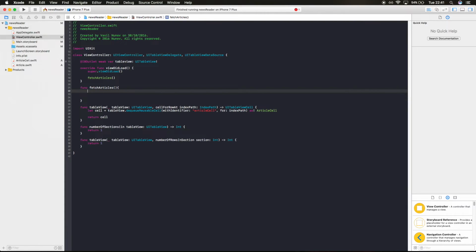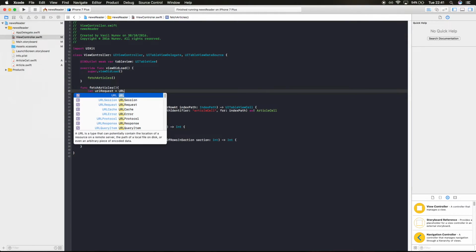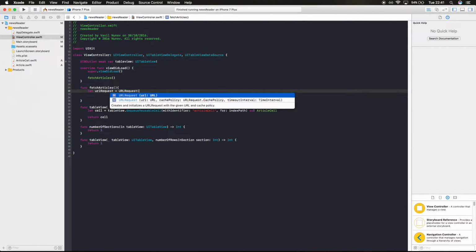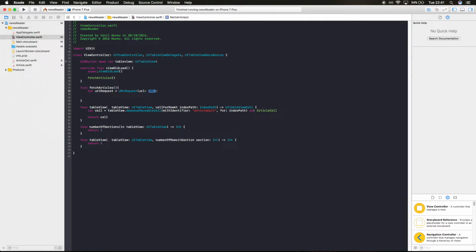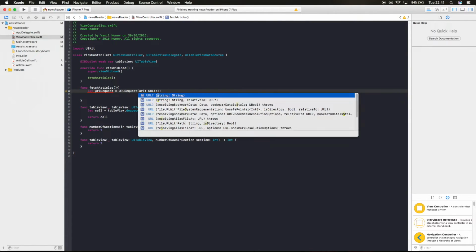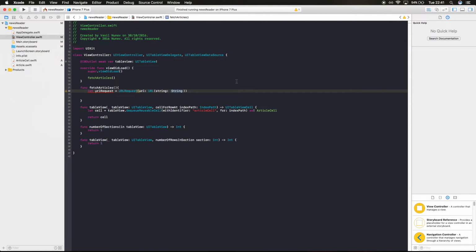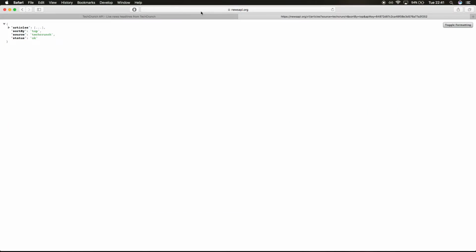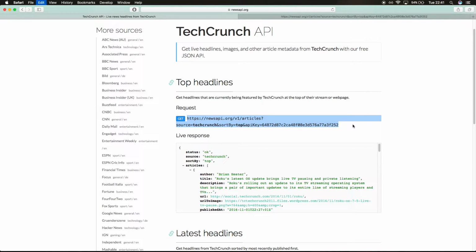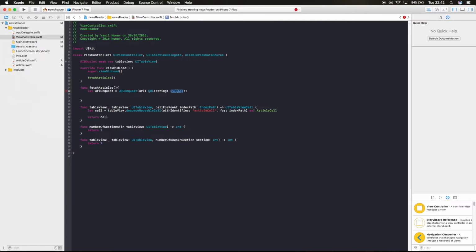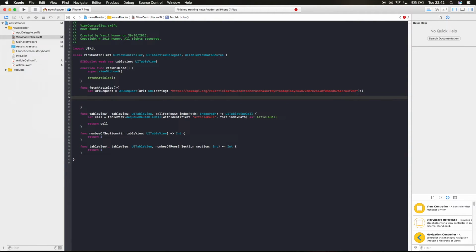What do we want to do? First of all, we want to create a URL request. So let's go and write this. Let URL request equals a URL request made of a URL, and that is a URL made of string. Now the string right here is this URL right here. So we copy this and we paste it as a string. And I need to unwrap this.